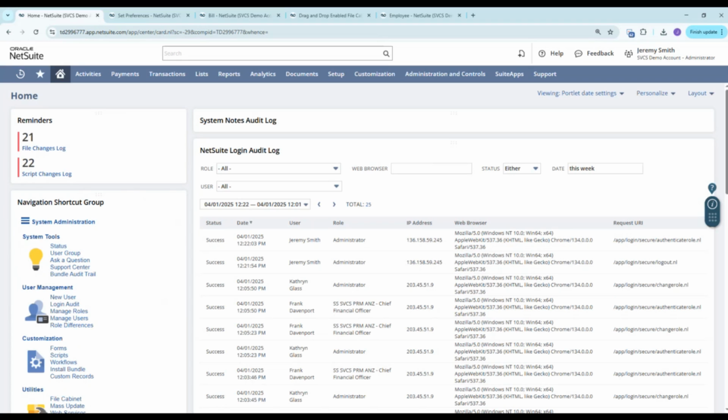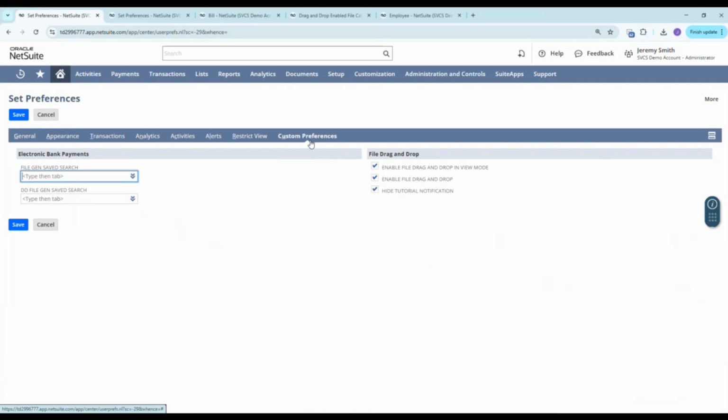The next thing that I would want to show you is another setup of your own preferences. If you go to your home dashboard and Set Preferences, you will see that there's a custom preference that will include file drag and drop. Here you can see that we can enable the file drag and drop feature in view mode and even hide the tutorial notification, which is standard once we install any bundle. It includes a tutorial notification. For this, I've already set it up for my own preferences.